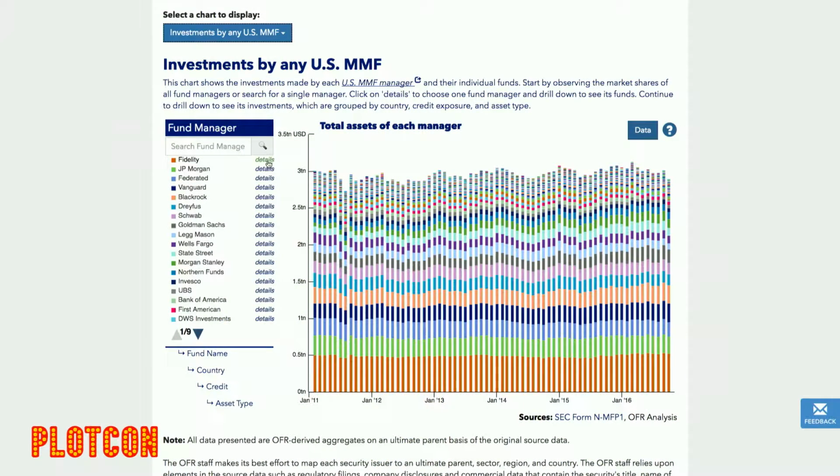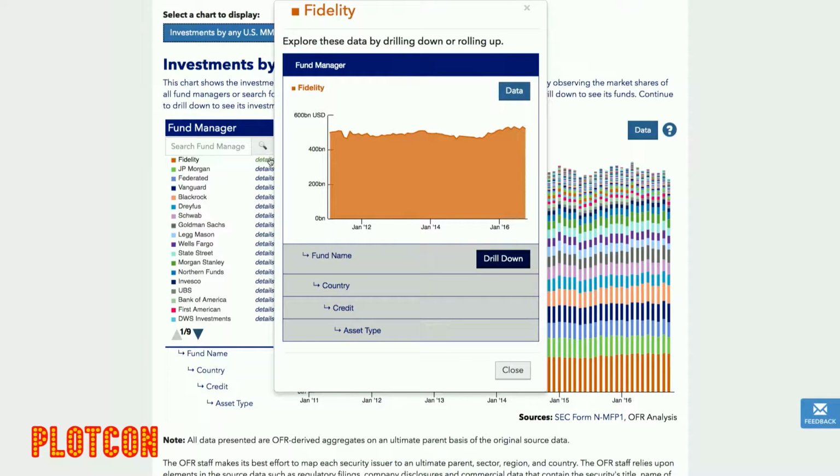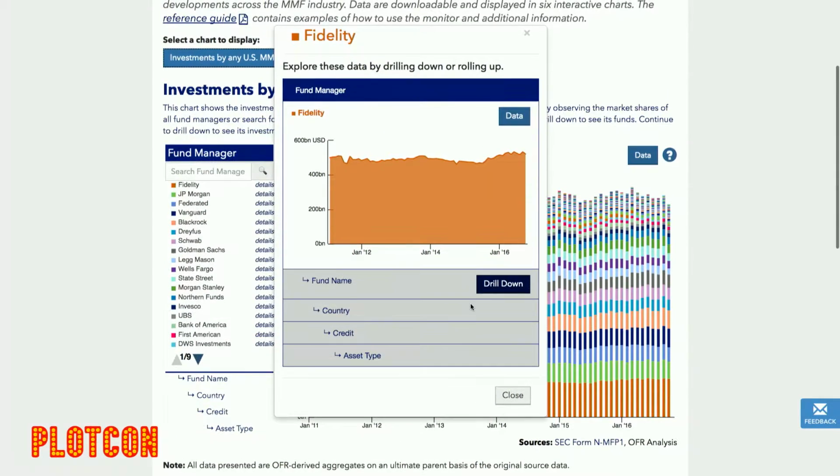Now I'm going to traverse down into the data. I just want to point you to the subtitle here, which will also annotate what you're looking at. Now you can see you're looking at total assets of each manager. If we want to look at Fidelity, the modal that I mentioned before pops up, and now you see an area chart, which is a lot easier to see than the stacked bar chart, to understand how assets under management has evolved over time. You also have the ability to download the data by CSV. But then you can drill down.